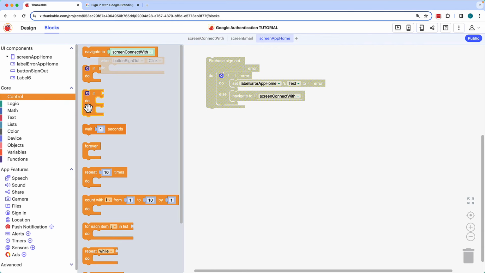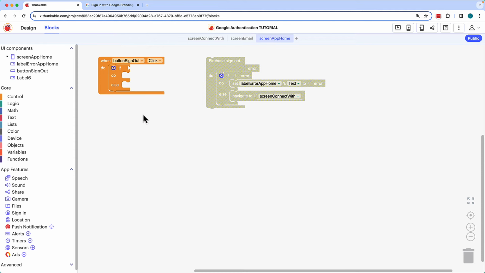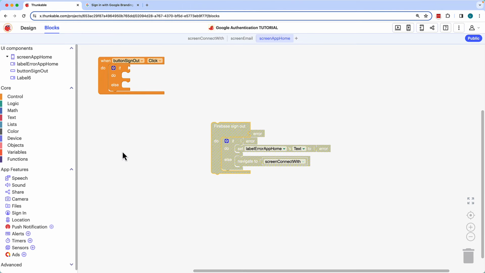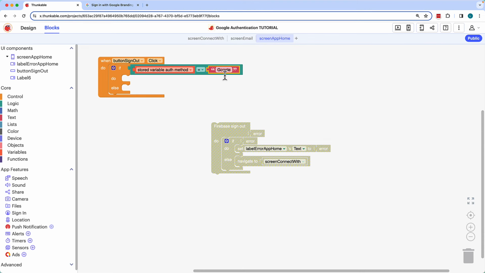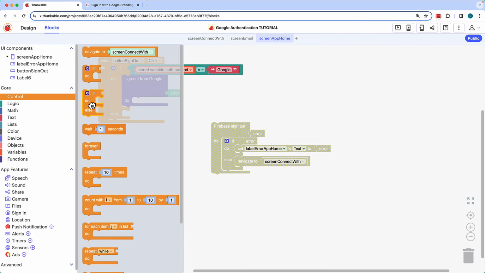So we'll add an if-do-else block to apply some conditions. This is where the auth method stored variable we set earlier comes into play. If the stored variable, auth method, is set to Google, we need to sign the user out of this account using Google. In the sign-in drawer of blocks, grab the sign out from Google block and drop it in the do space. Click Control, drag an if-do-else block and add it to the sign out from Google block.